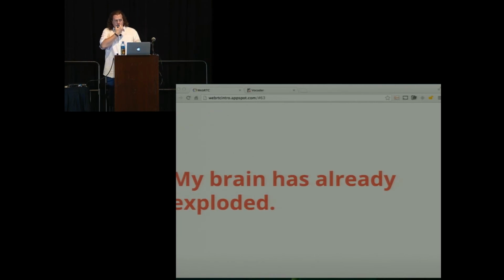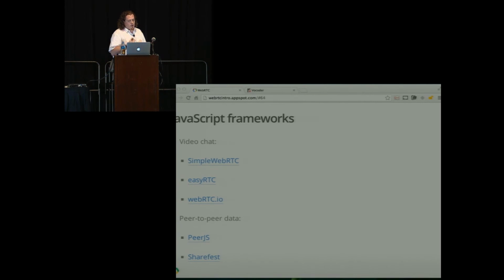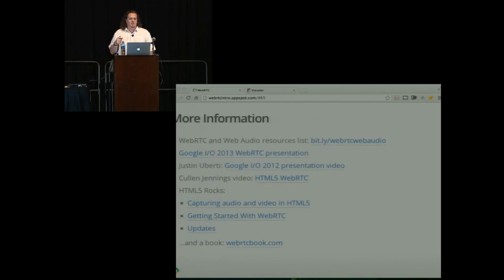Now, at this point, my brain actually exploded by the time I wrote this several times over. But there are a lot of frameworks and examples out there to help you with WebRTC. Obviously, SimpleWebRTC is a really good place to start. But beyond that, there's EasyRTC, WebRTC.io. The code lab that I pointed to earlier in the deck is a great way to really dig into signaling and how that works.